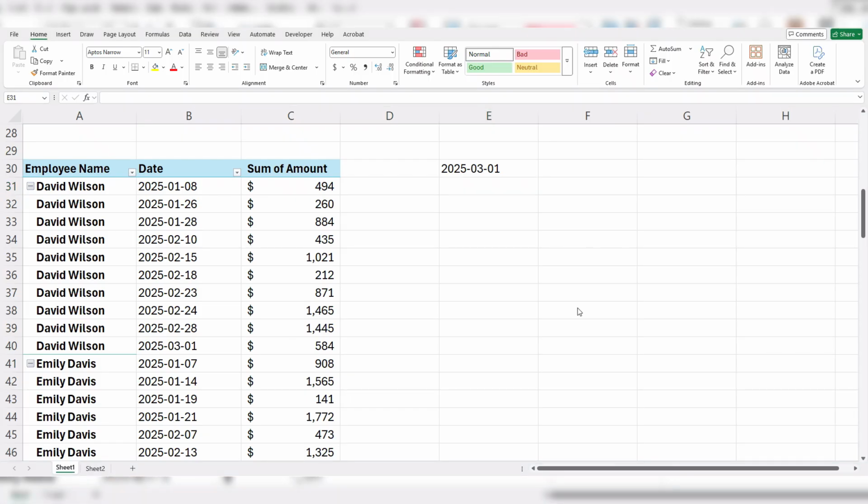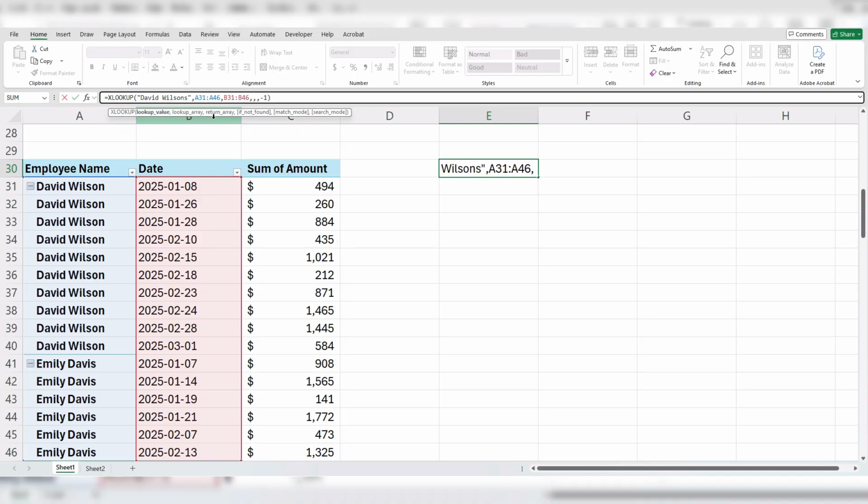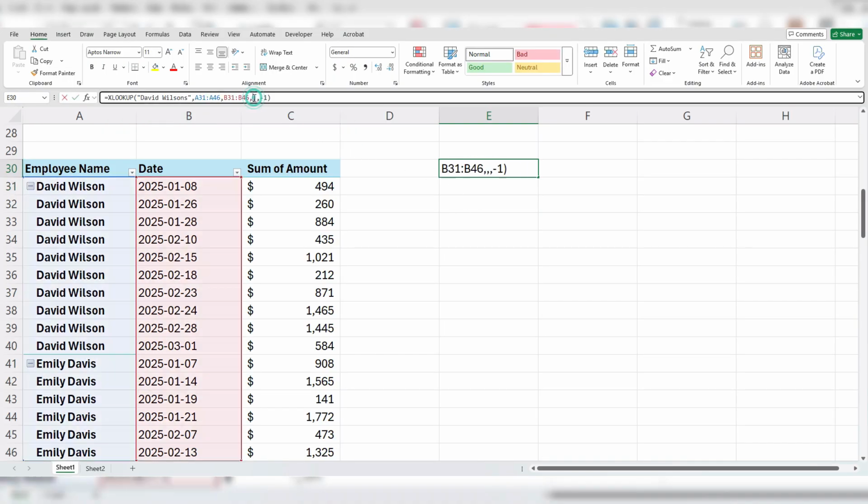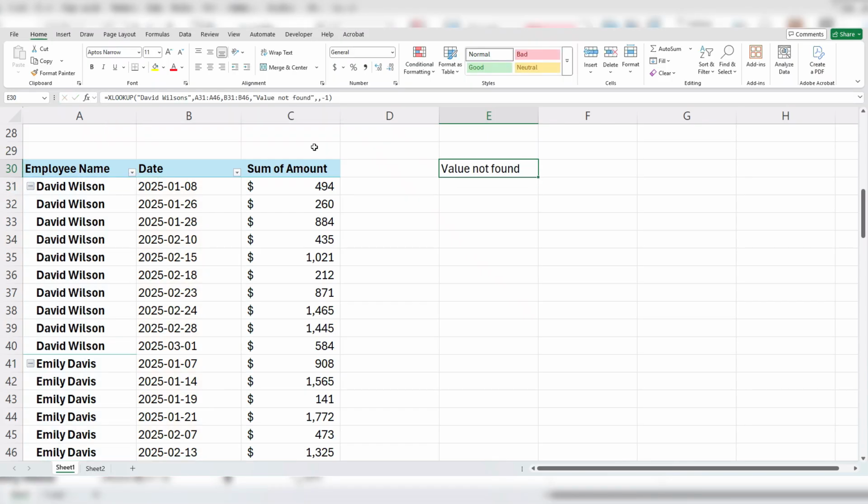And another great thing you can do is if the value is not found, you can set up your own error message. So you don't have to use IFERROR or anything like that. Let's say I misspelled David Wilson and I add an S at the end. By default, you're going to get an error like this that says #N/A. But with XLOOKUP, you can actually specify. There's a section for if not found. We can say value not found. And just like that, it populates that. It's a lot cleaner, makes your spreadsheet look a lot better than having those hashtag error messages fill up your spreadsheet.